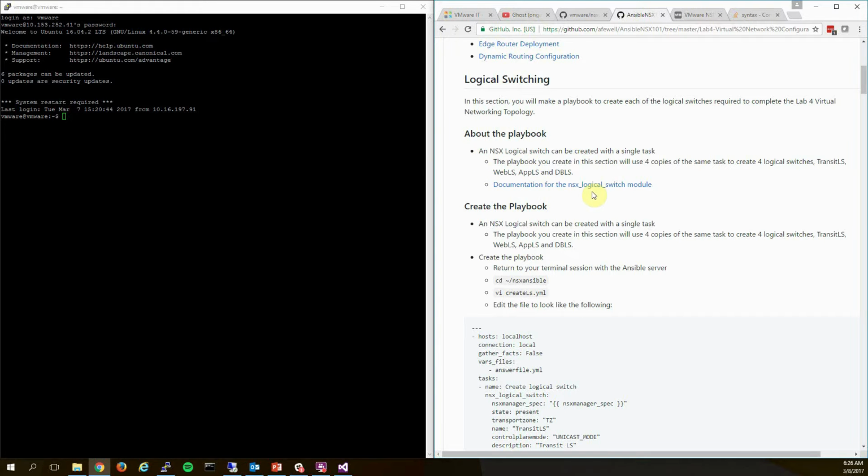You can see that to create a logical switch is a pretty simple process. You use a single task. And for the course, we want to create 4 logical switches. Each logical switch in NSX represents a separate IP subnet. Since we're also going to be creating some routers later in the course, we need to create a few different subnets. We'll use these logical switches for those, and then later we'll demonstrate routing between those subnets.